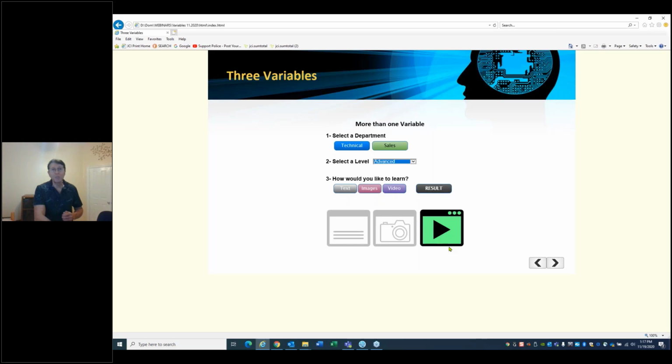Now the video symbol lights up. It lights up in green, indicating it's sales. It has the 3 dots highlighted here, which tells me it's advanced. If it was sales and beginner and video, only one light lights up.